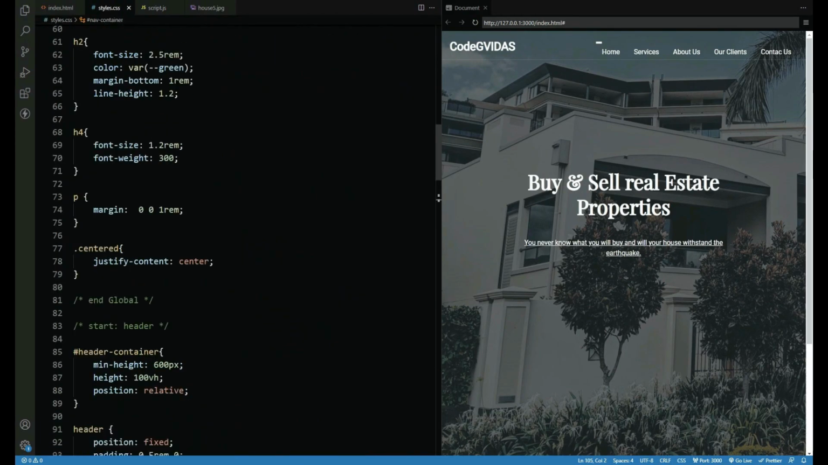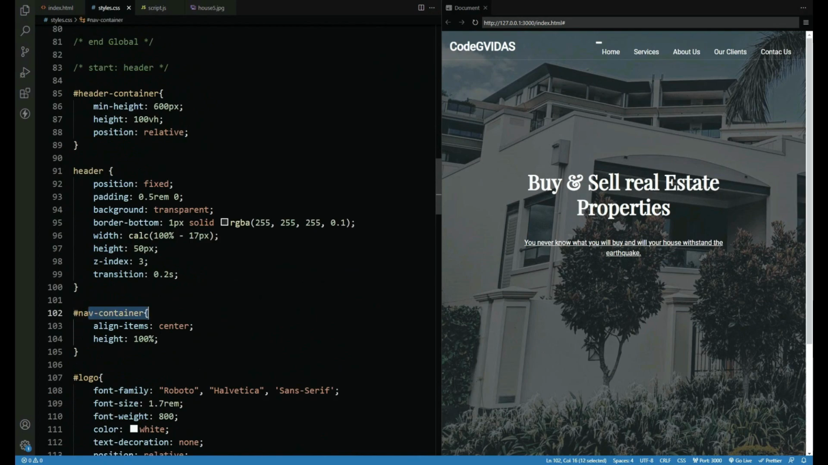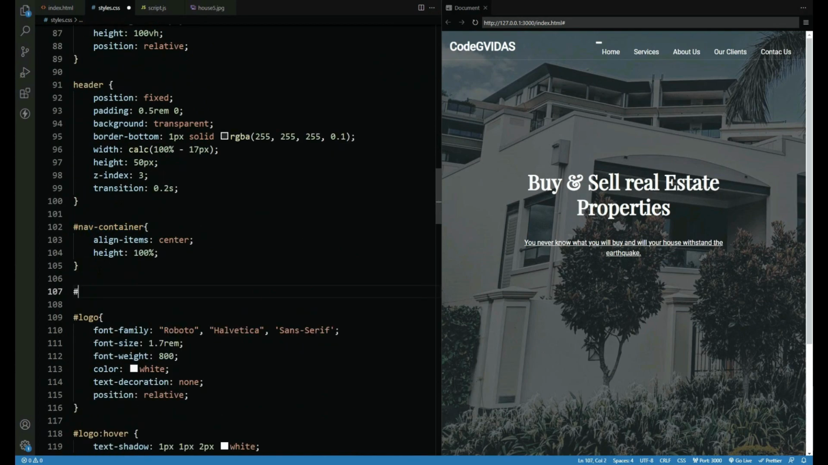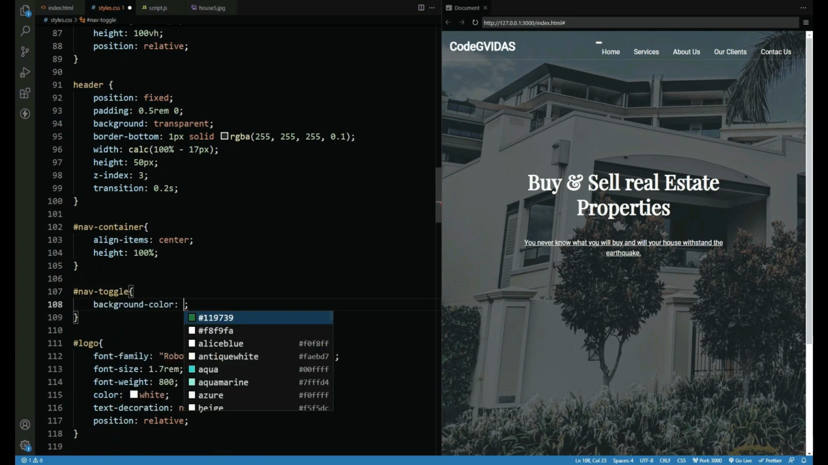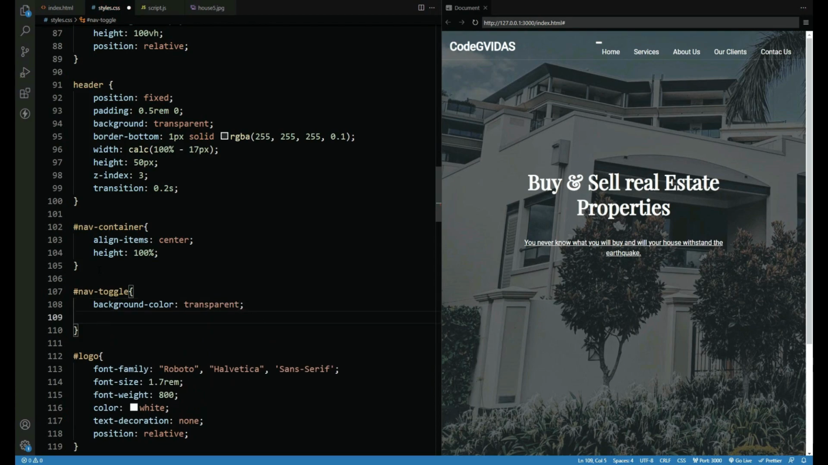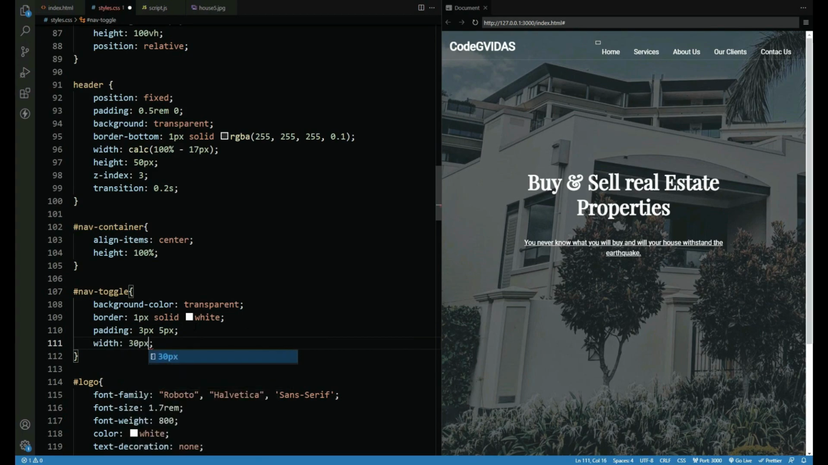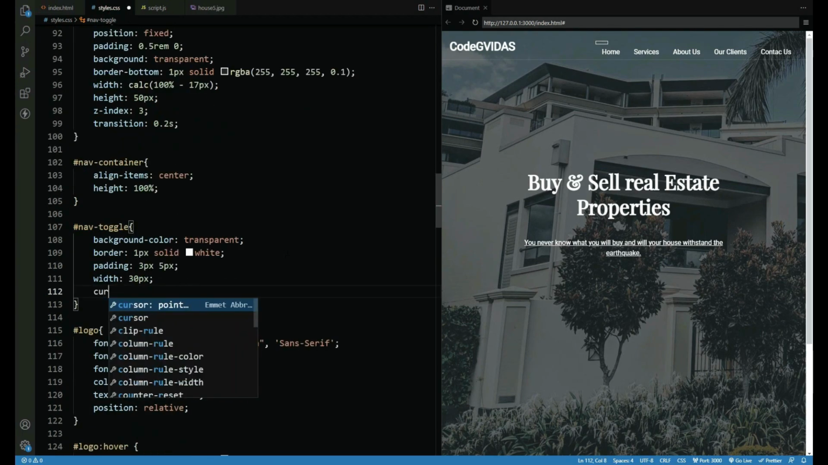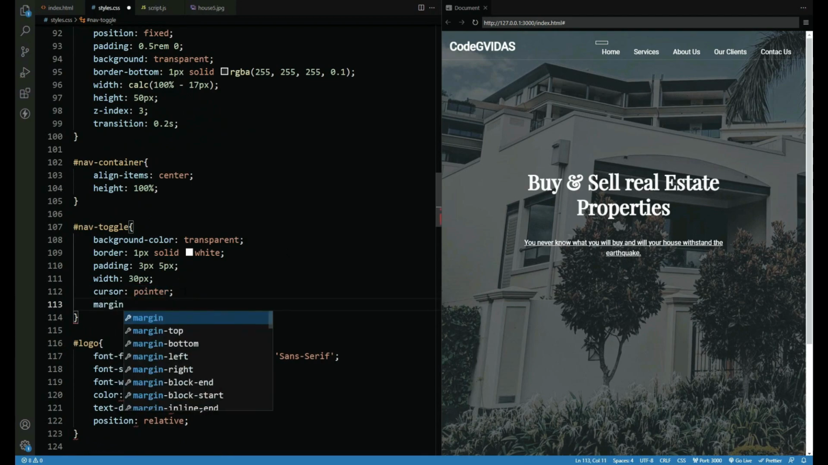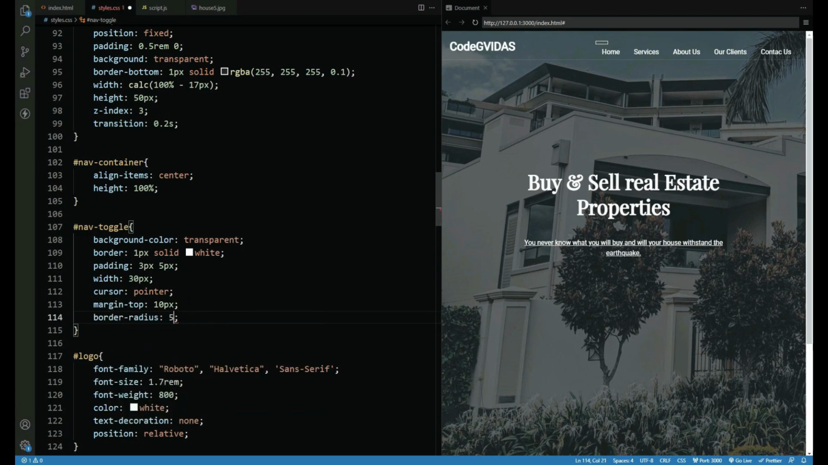Let's go to the header section and under the nav container, let's insert nav toggle. Let's give it a background color transparent, then border 1 pixel solid, white. Let's give it a padding of 3 pixels and 5 pixels, width 30 pixels. What we need as well cursor pointer. Let's make margin top 10 pixels and border radius of 5 pixels.